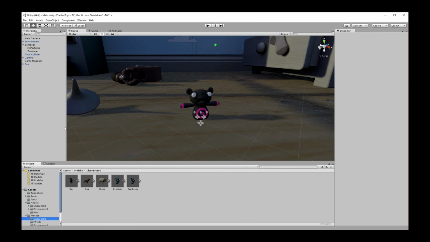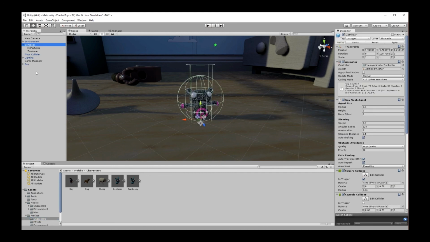We could apply these changes by clicking and dragging the Zombear game object from the hierarchy down into the project window, either creating a new prefab or overriding the existing Zombear prefab, or we can simply click on the Zombear game object in the hierarchy and select Apply. Doing so will re-establish the link between the Zombear game object and the Zombear prefab. We'll notice the Zombear game object turn blue in the hierarchy, and we'll notice the Zombear prefab updated to look appropriate.